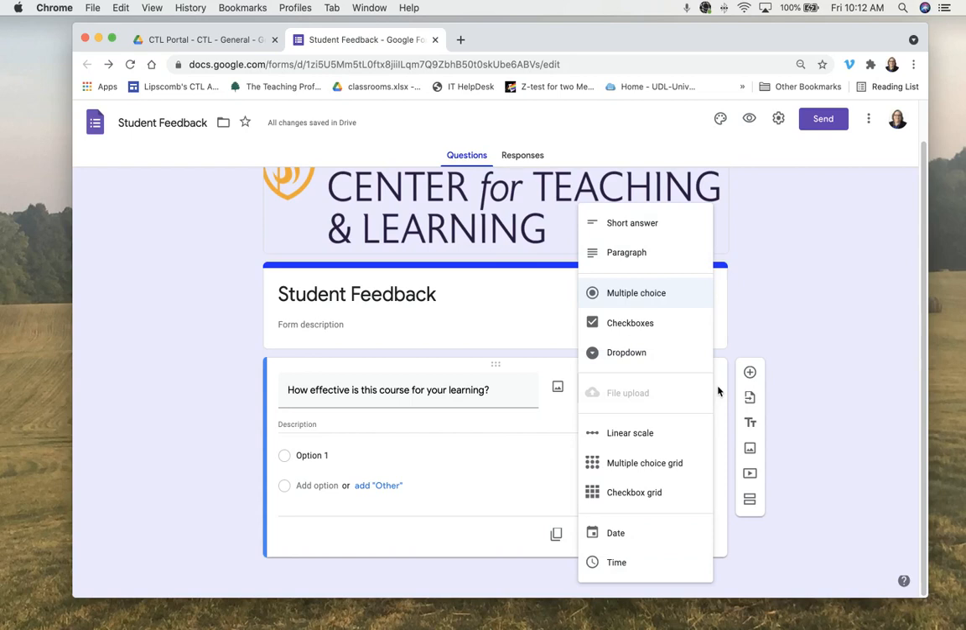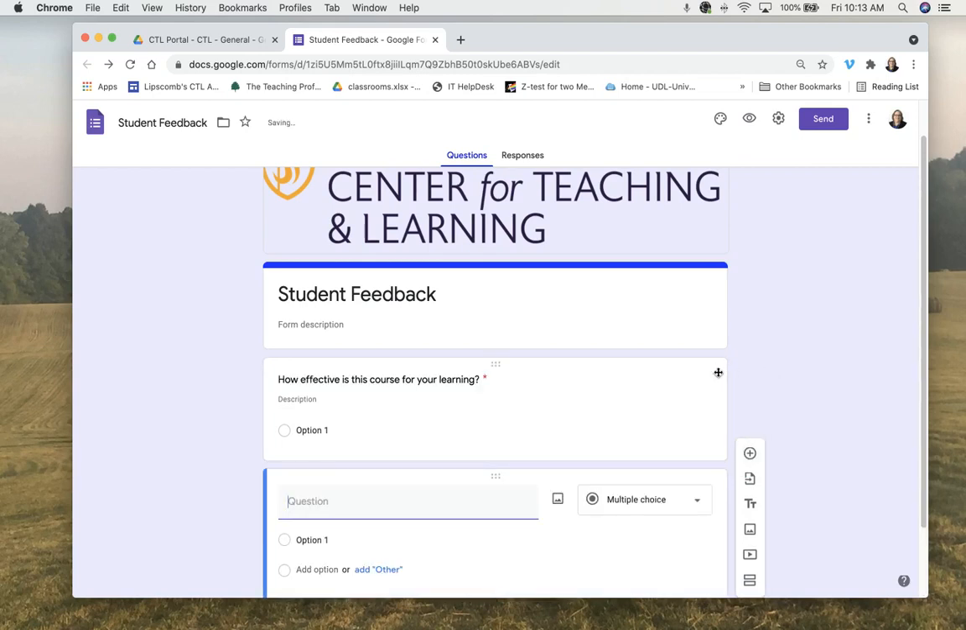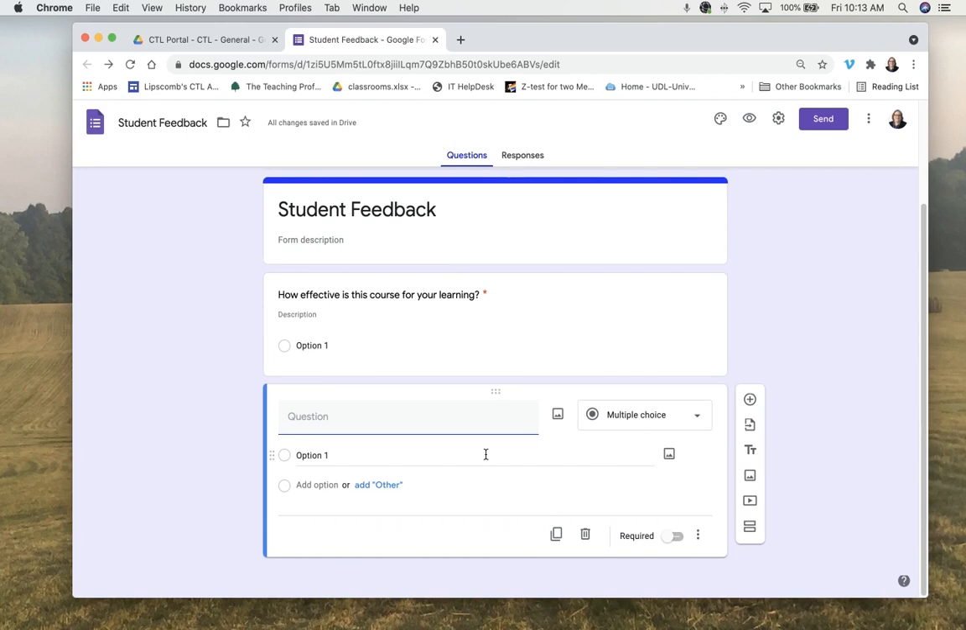There is a resource that is provided in the CTL portal about all the different question types that are available in Google Forms. And so if you're really wanting to get to know each of these different types, or you want to do a specific thing, it would be a great idea to take a look at that resource as well. Okay, notice next to where your questions are building, you have some different options here. The first one is to add a question. So if I need another question, I can simply do that. And now it's added a question at the bottom.